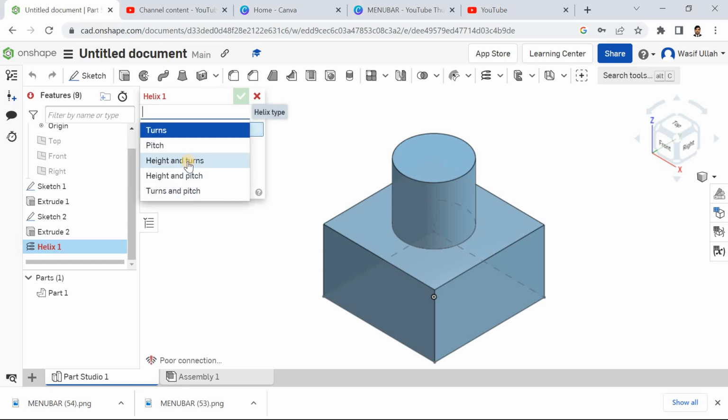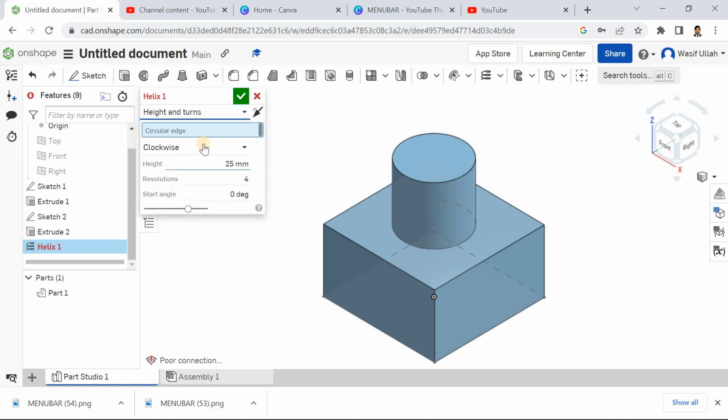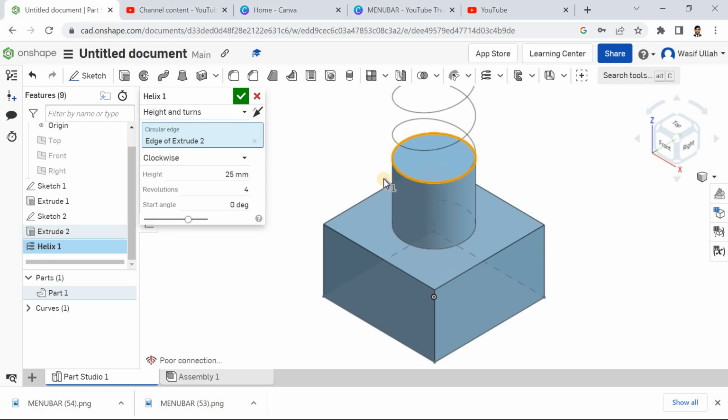Now you can select the helix type. Either you can go for the pitch, height and turns, height and pitch, or turns and pitch. This time I'll go for height and turns. Now for the circular edge, I will select this edge. Now as you can see it goes upward. I will flip the direction. Now it's clockwise. The height is 25.